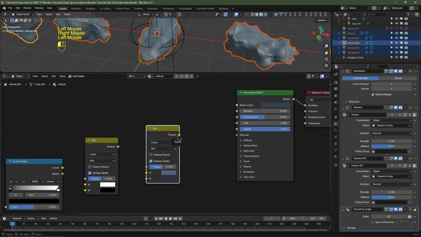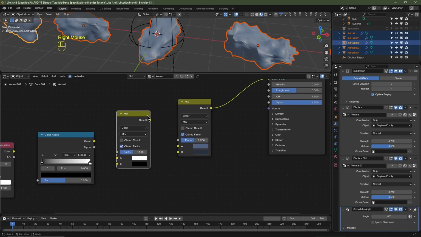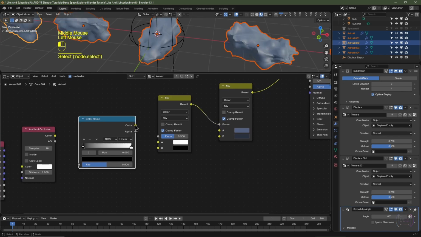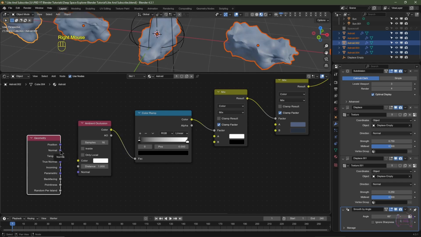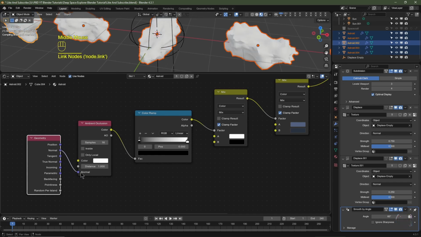I'll plug the result from this mix color node into the base color. I'll plug the result from this mix color node into the factor. I'll plug the color from the color ramp into the factor of this mix color. I'll then plug the color socket from the ambient occlusion into the color ramp, and finally I'll plug the normal socket from the geometry node into the normal socket of the ambient occlusion.